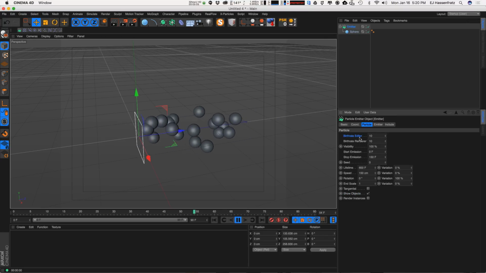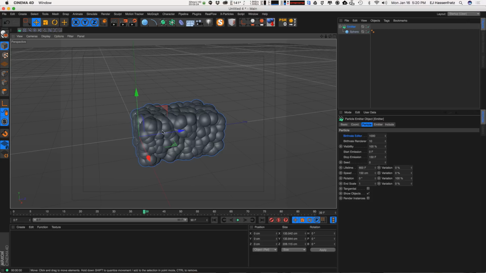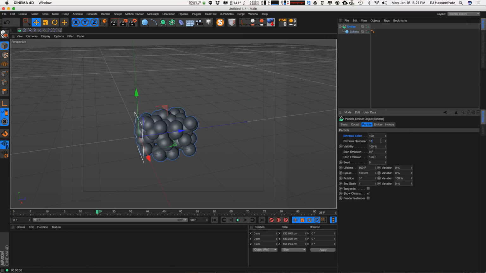We have the birth rate editor, which is how many particles per 30 frames that will emit. And then we have the renderer. Basically the difference between editor and renderer is that if you had 1,000 of these, you're actually going to bog down your system a little bit. And you can see that we're really bogging it down. So this is just like a viewport optimizer. What you can say is, you know what, in my viewport, I just want to have 100 show up, but when I actually render, I want 1,000 to render.